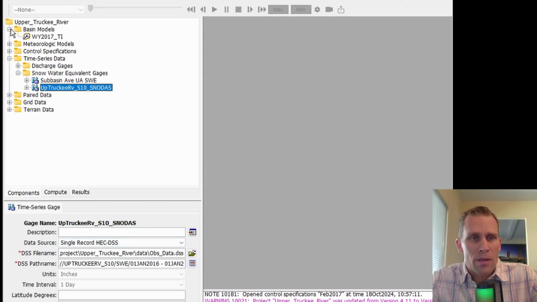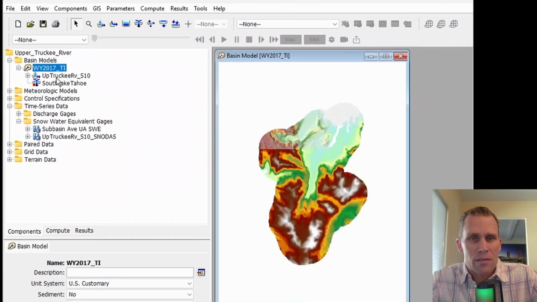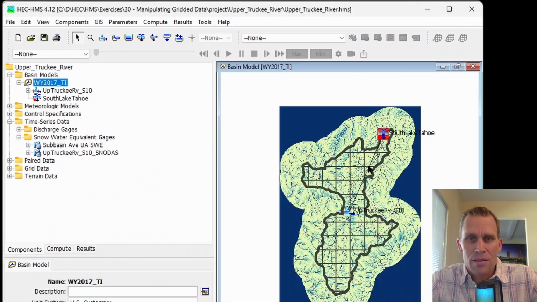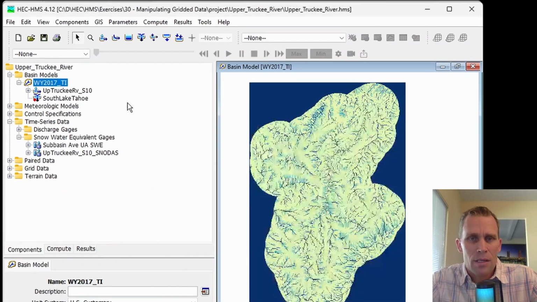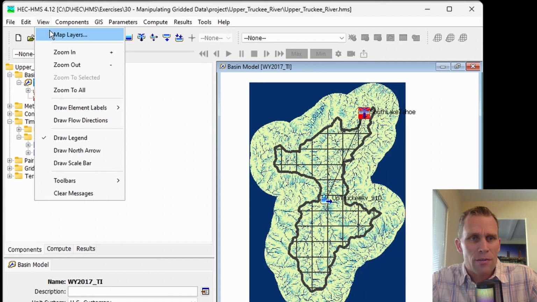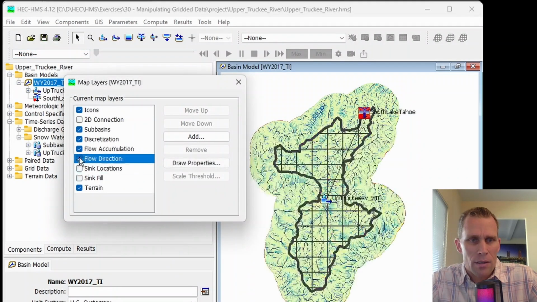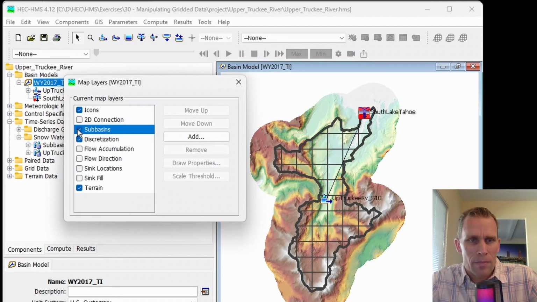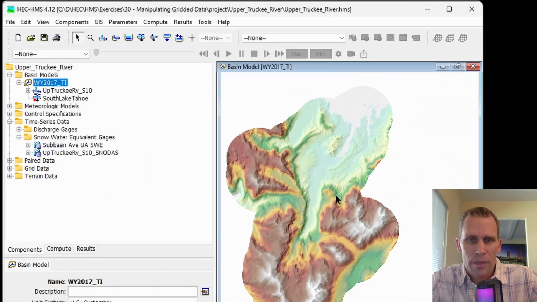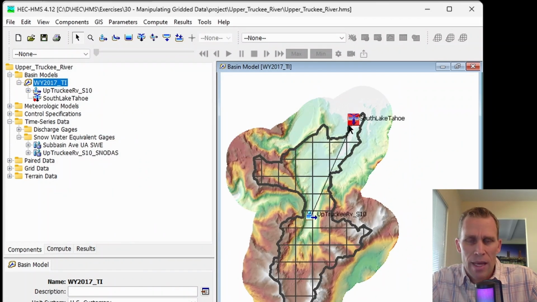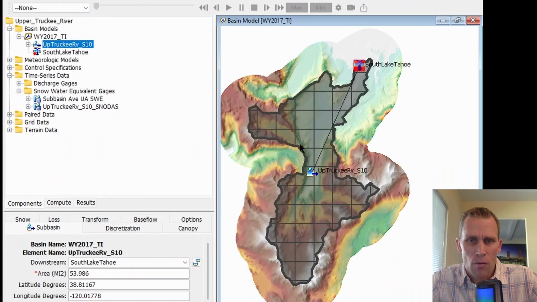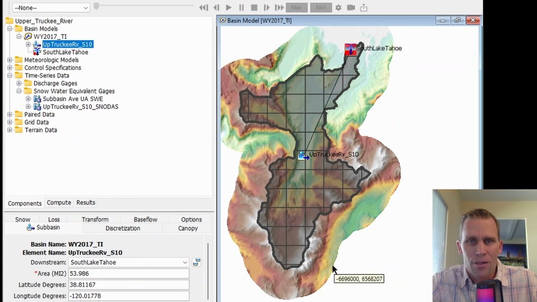So I'm going to open up the basin model and then click on the basin. And now here is our basin map in the model display here. Let me toggle off a few of these layers, view map layers, and then we can turn off some of these just to kind of clean it up a little bit. Here is the subbasin. The outlet is at the north end of the region. It is one subbasin making up our entire watershed here, and we are good to go.